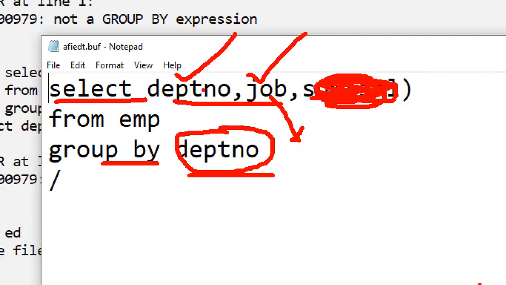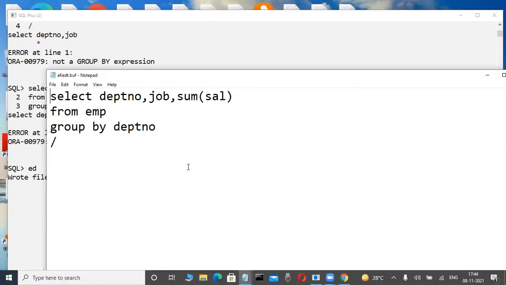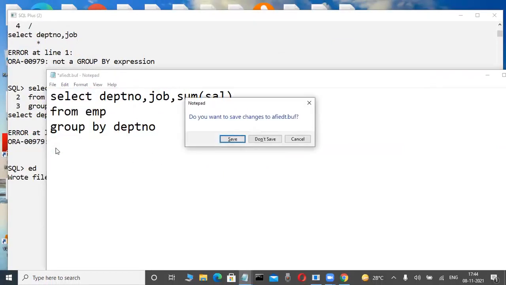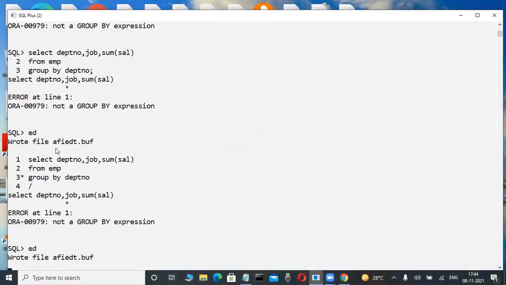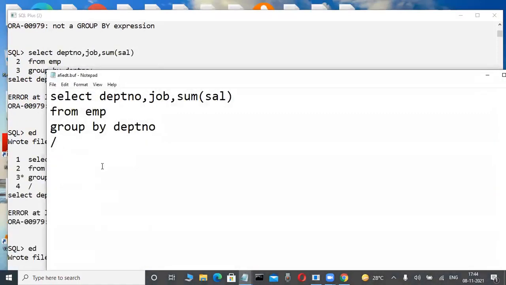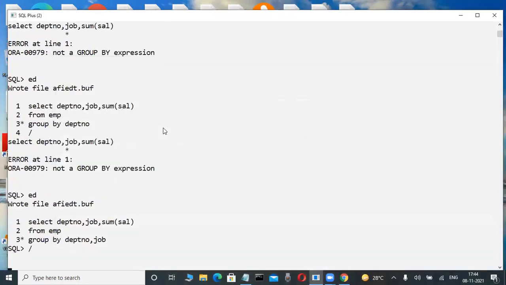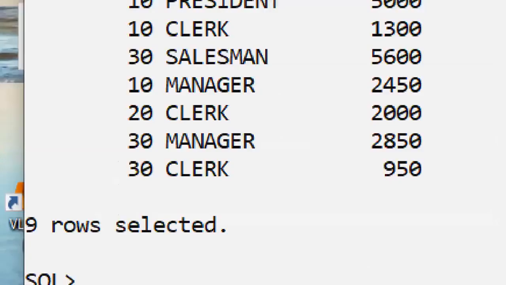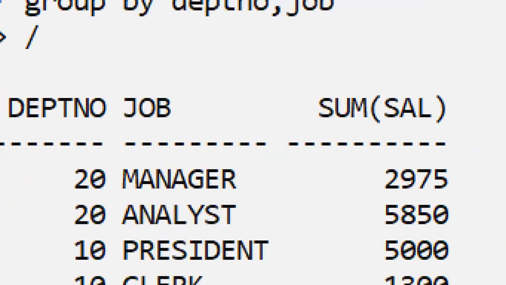In this case, Oracle says not a group by expression. Why this error? I will tell you. Don't worry, we are familiar with executions. Now check it out. In this case it will give us an error. After that, just add a comma. Here we are using job. It will work. How it is working, I will also tell you.